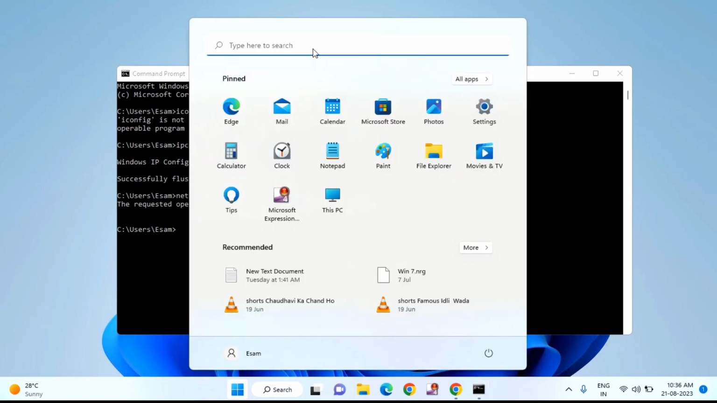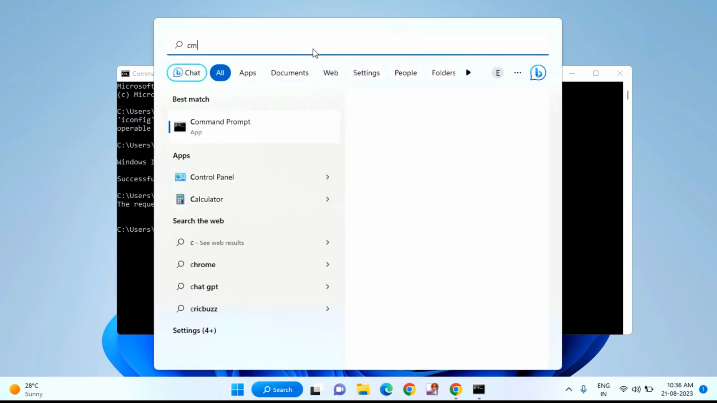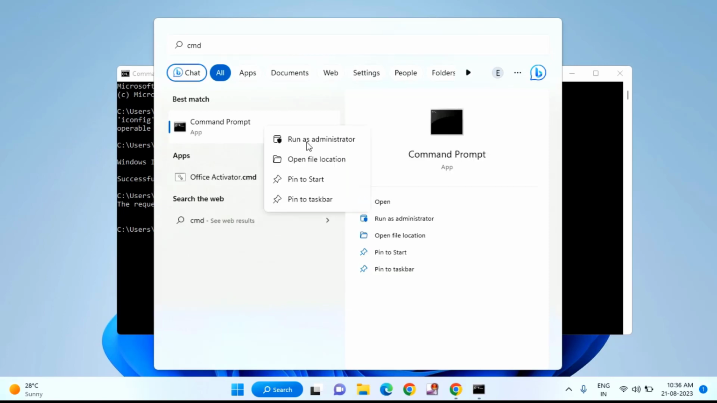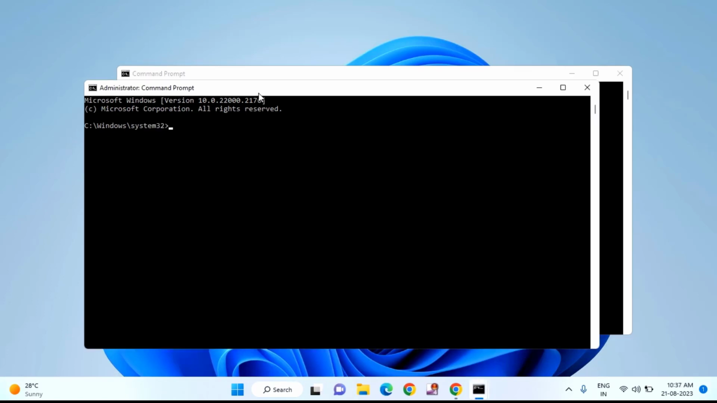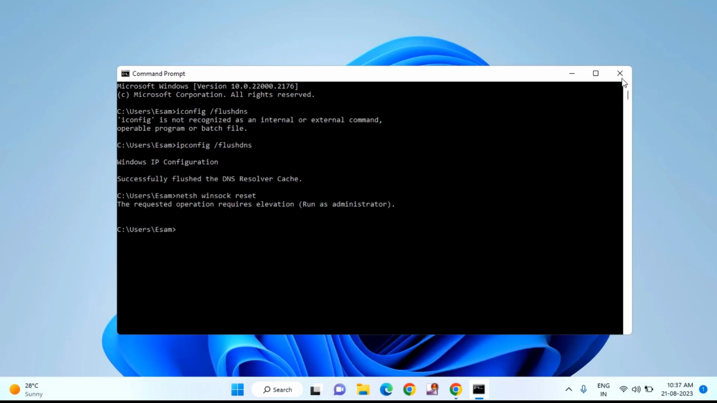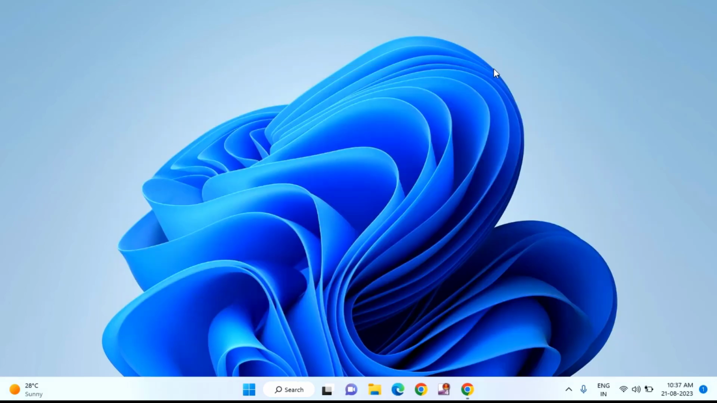While opening this CMD, you just need to right click on that and click on run as administrator. And you need to type both commands one by one and close this window. After trying all these options, hope your issue will be resolved.